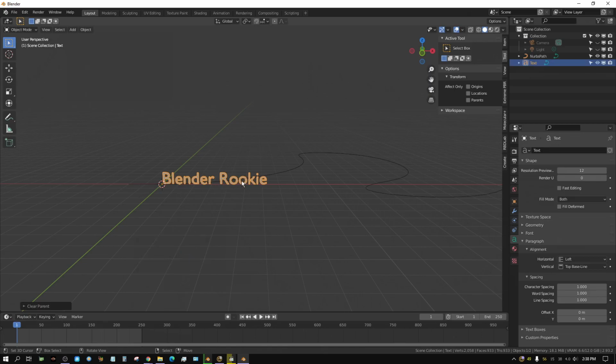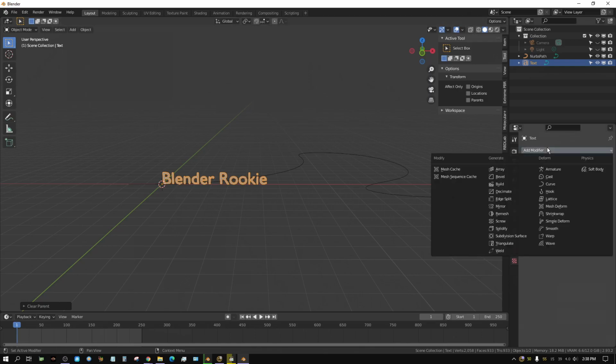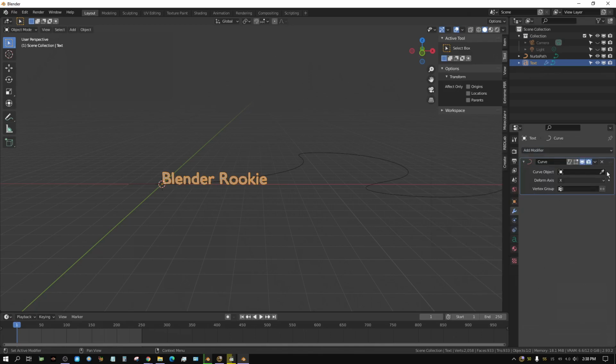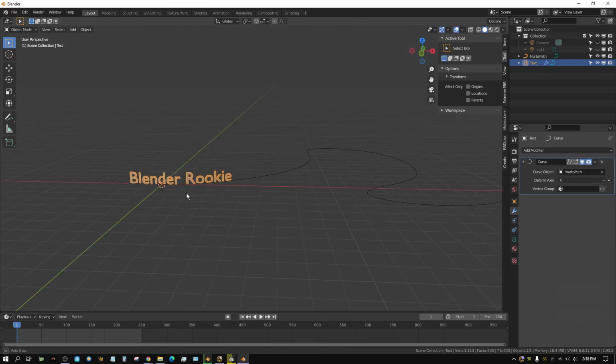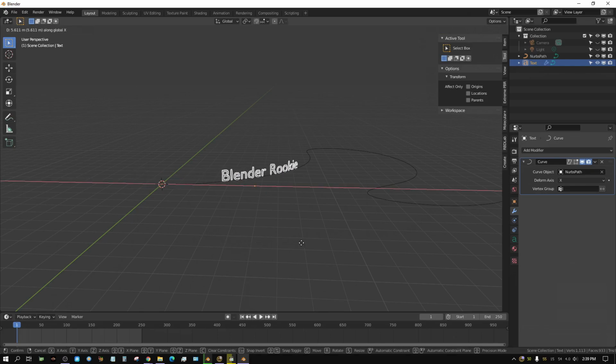All right, now with the text selected, I'm going to come over here to the modifiers tab, add modifier, and then choose curve. Now I'm going to take this little eyedropper and select the curve with it, and all of a sudden you see your text is bending with the curve. If I press play, nothing happens. Why does nothing happen? That's because now this text can be animated on the X axis. Let me show you what I mean. I'm going to press G for grab, X for the X axis, and then move the text to the right, and you can see the text bending and following the curve.